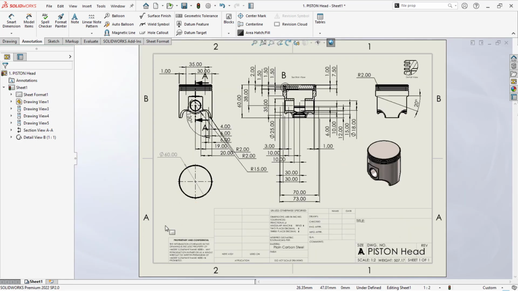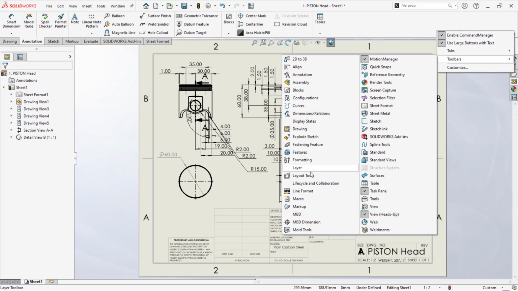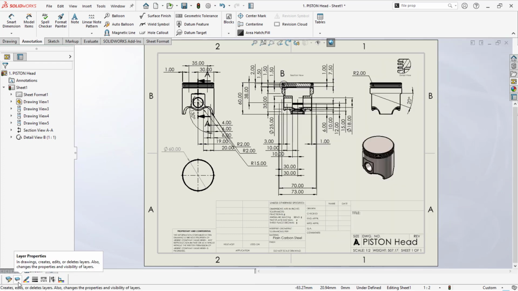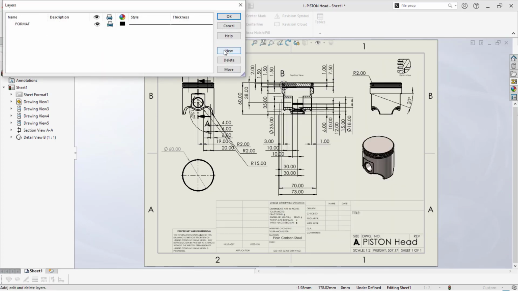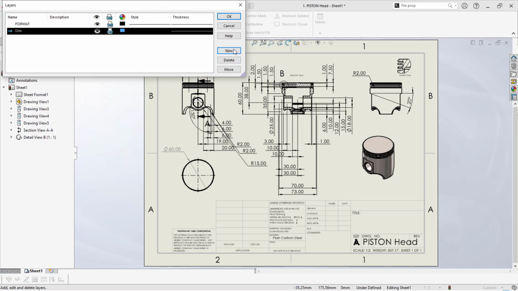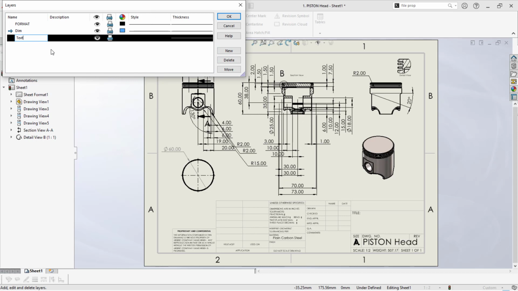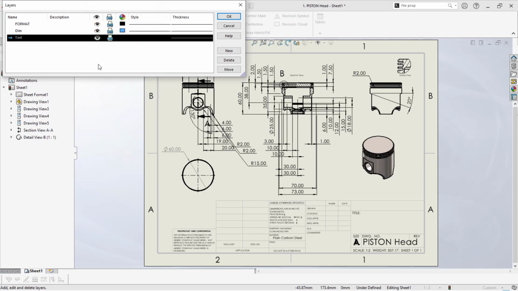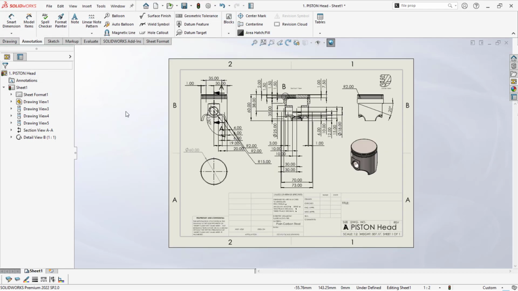Now I'll showcase how to deal with the layers here. Right click from the toolbars, and you can activate this line format. You can create different types of layers using the layer properties. We have the default format only. I'll add a new layer as dim. For the dimension, I'll change the color to blue. I would also like to add one more layer for the text, with the red color. So these are the default layers which I had.